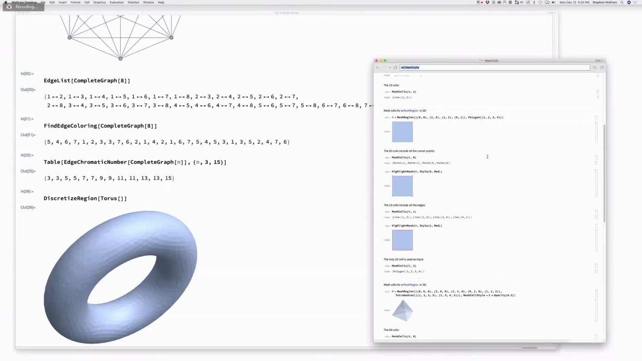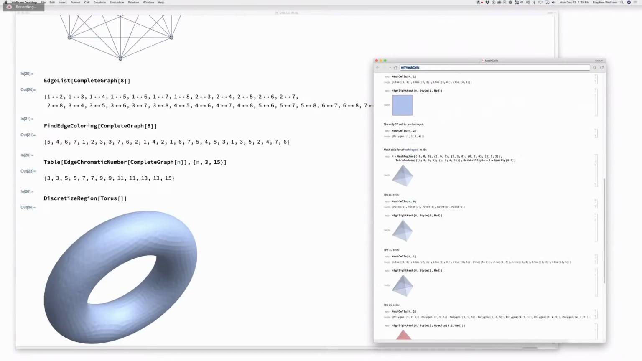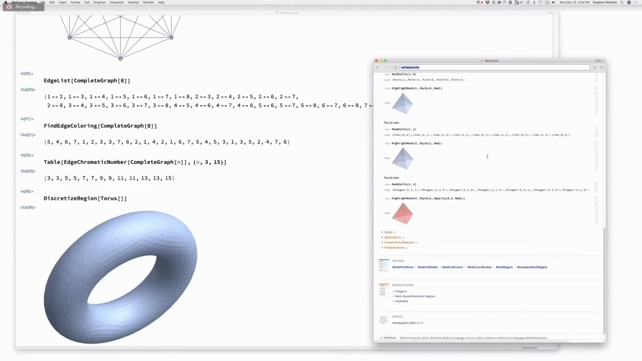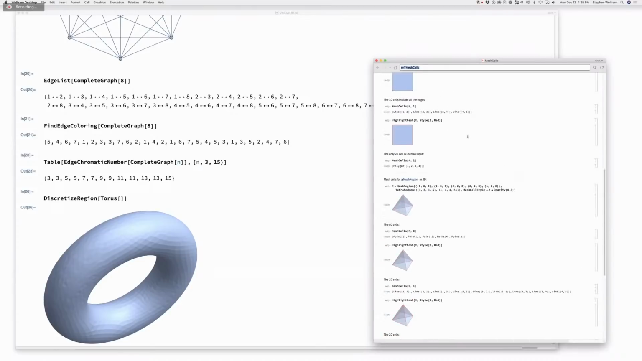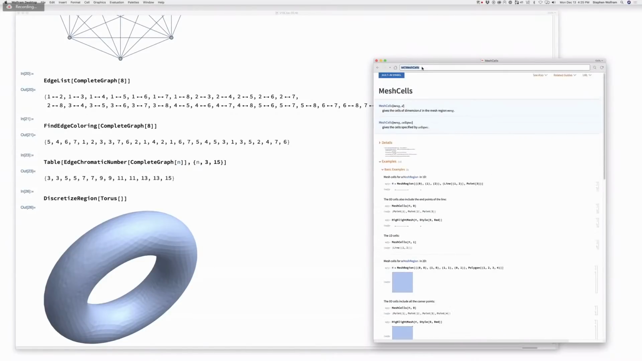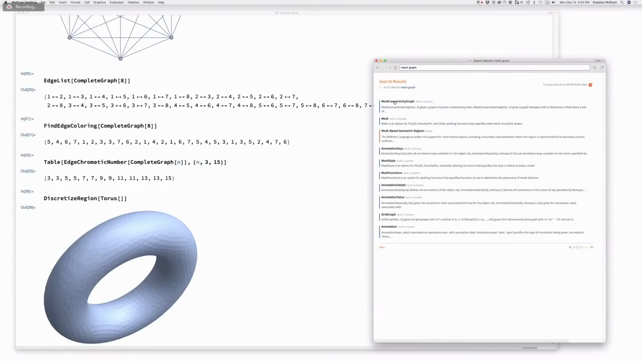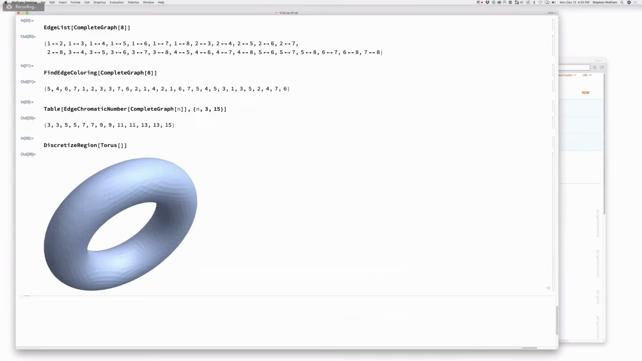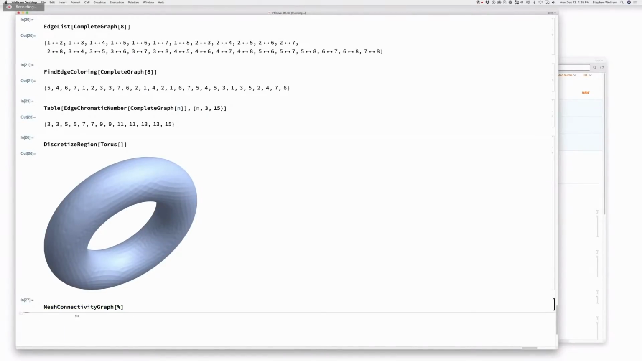I'm trying to work out, maybe somebody can help me here. I'm trying to get the graph of, let me just see whether we can actually just search for this. Oh, that's what I want. The mesh connectivity graph. That's what I need. Mesh connectivity graph. Let's see whether this is possible.